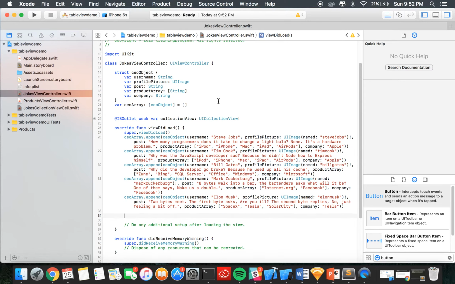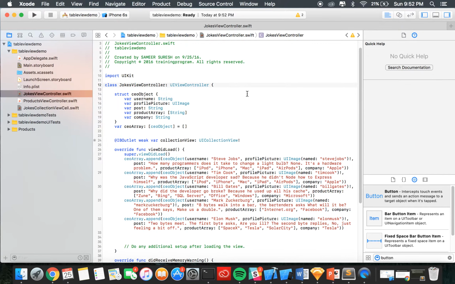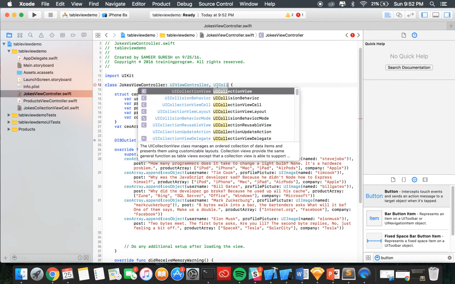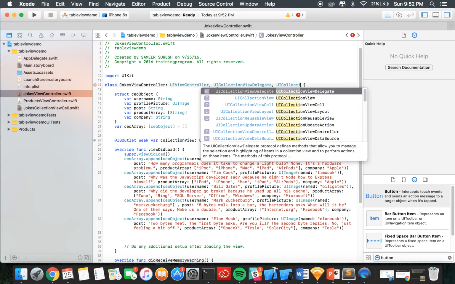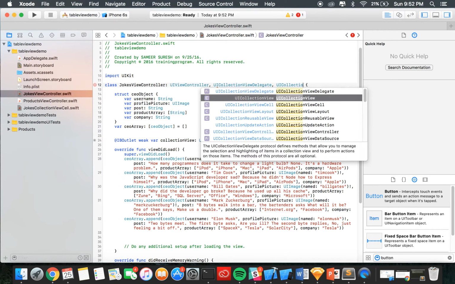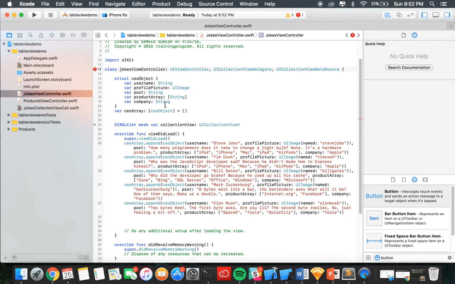So now with the collection view, we can actually start populating this with data. First thing we need to do, if you remember, was to set the jokes view controller not only to a UI view controller, but we can also set it to be a UI collection view delegate and a UI collection view data source. And what this means is we're saying that this view controller will basically implement certain functions that we need to set both the layout and the data for the collection view that we're using. And right now this will be complaining because we haven't actually implemented these functions yet.